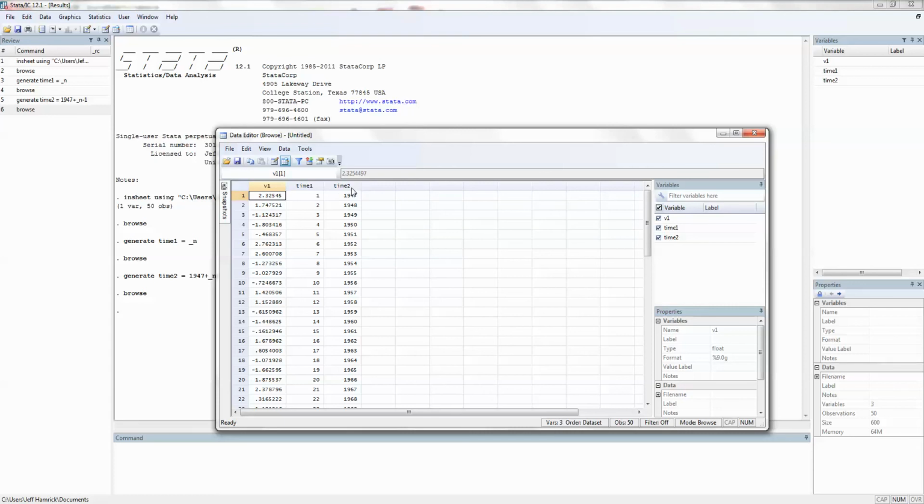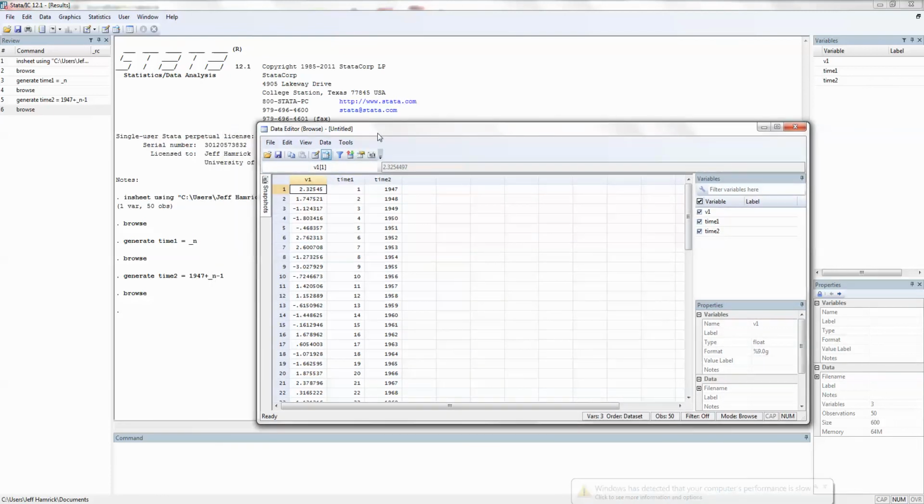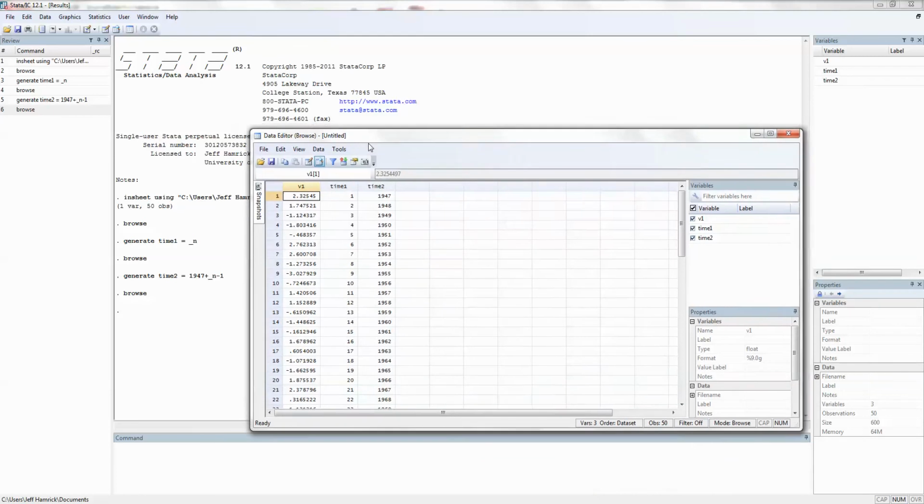It's not 1948 because we use that _n - 1. Had we used _n alone, because this is observation number 1, we would have ended up with 1947 plus 1, or 1948. So by using _n - 1, we evade that particular problem.